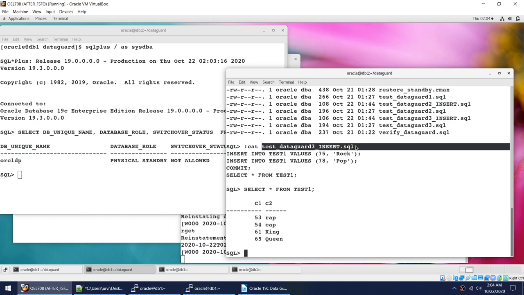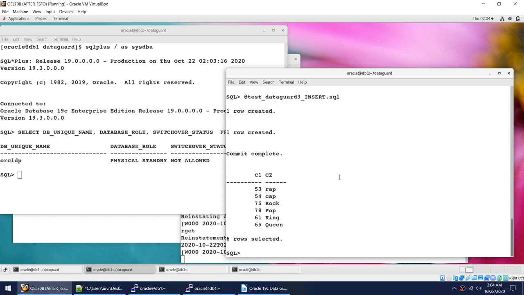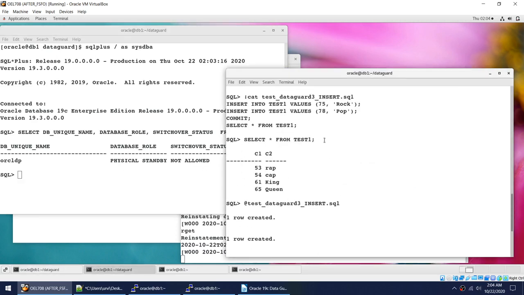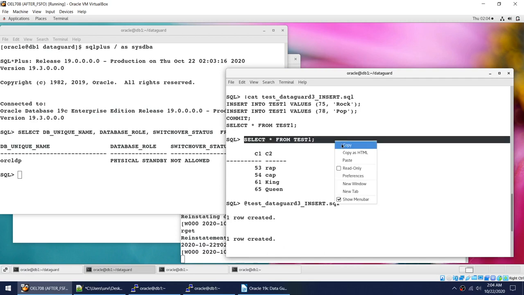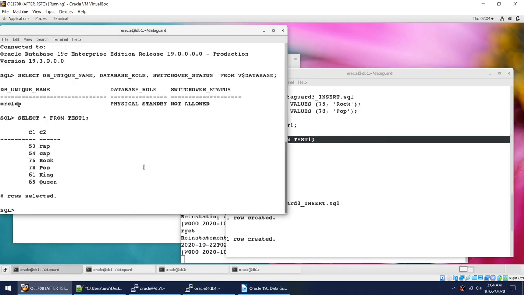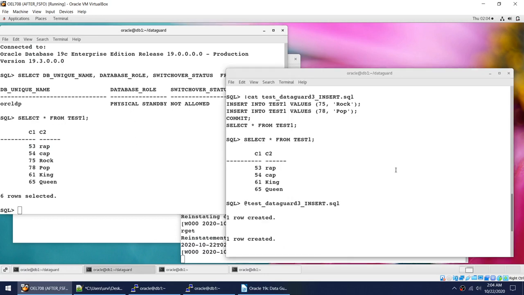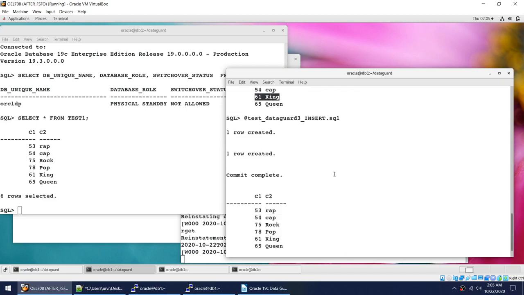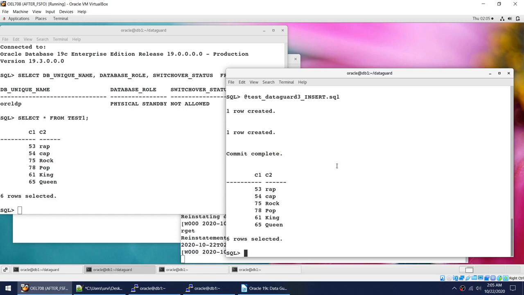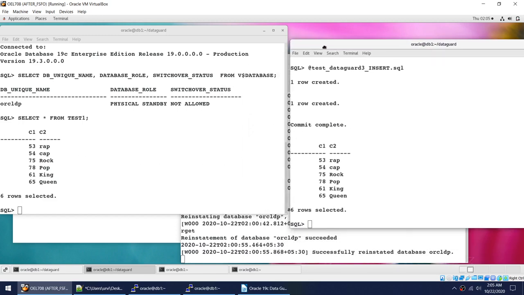And let me insert these other 2 records. Okay, so that's done. I should have shown you that those records are not there on the primary, but anyway, that's fine. And let me hit here and I got my 6 records. So let me do one thing. I will delete 61 and 65. And let's see whether that delete also gets replicated.